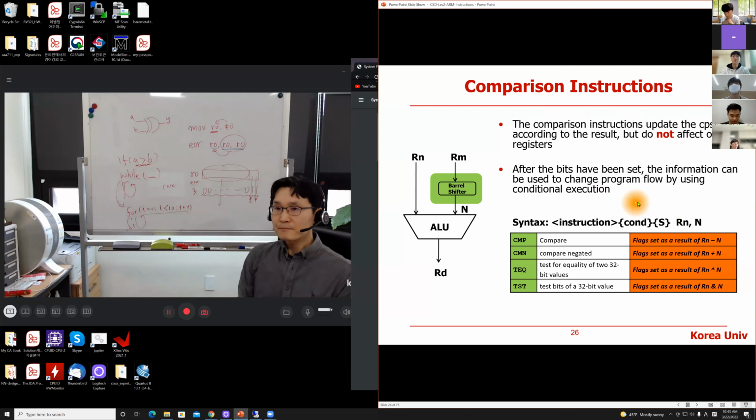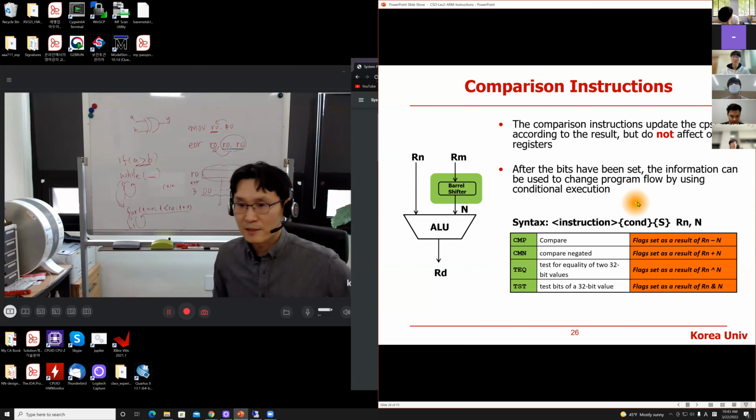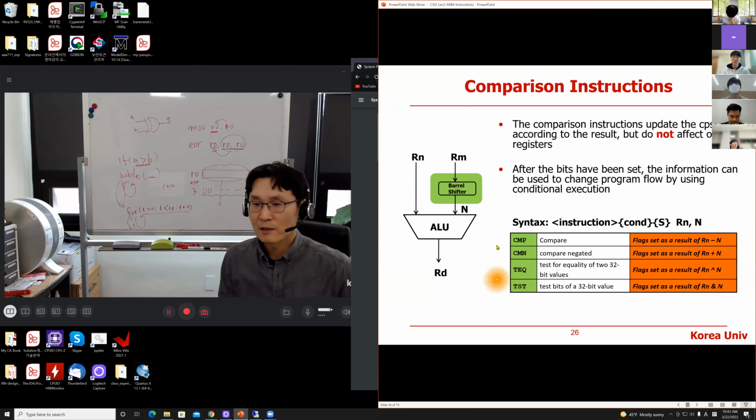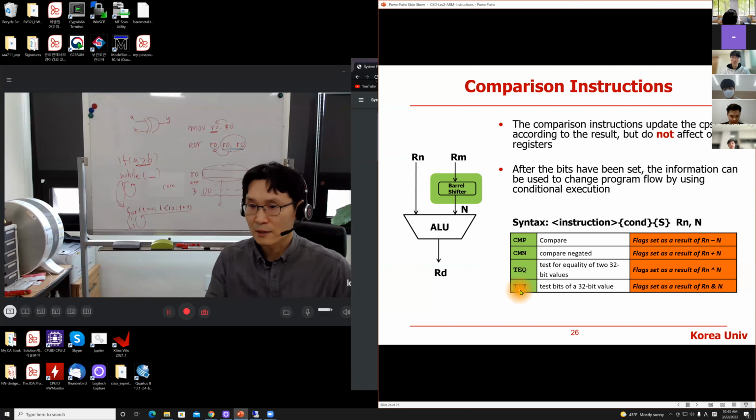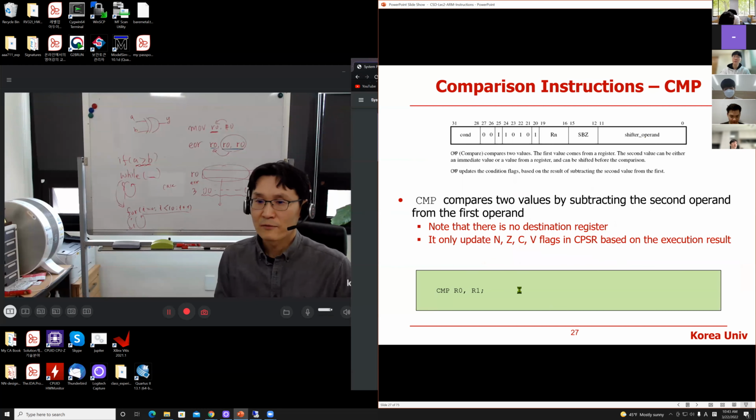The comparison instructions update the CPSR flags according to the result, but do not affect other registers. After the bits have been set, the information can be used to change program flow by using conditional execution. Okay, thanks. There are 4 instructions in ARM Cortex A9: compare, compare negated, TEQ and TST. Let's go through them one by one. Next slide. First, the compare instruction.